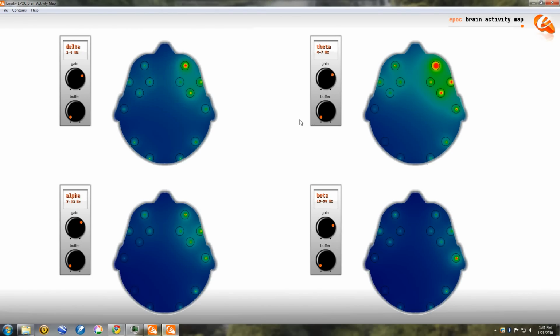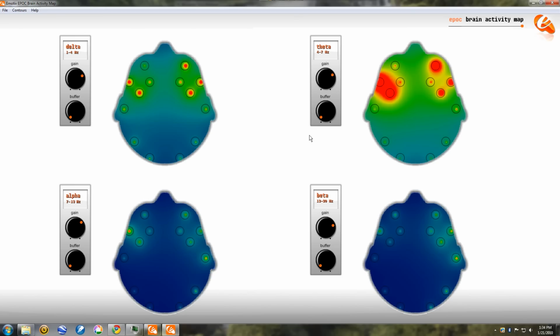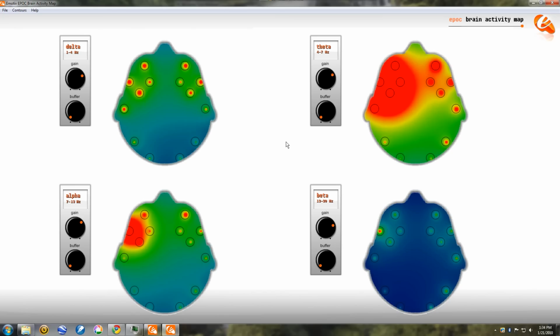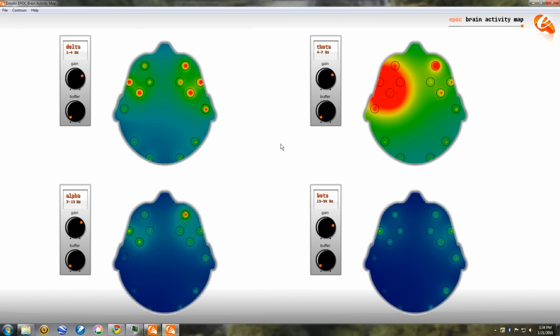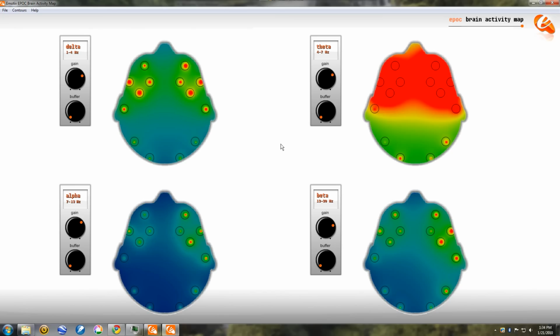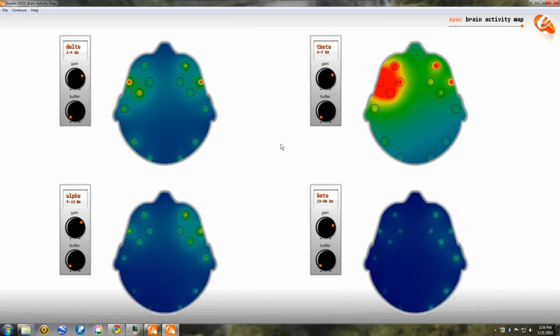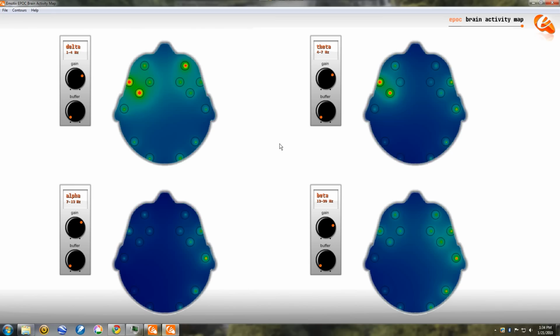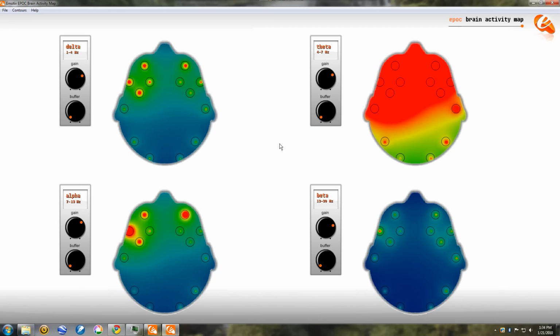Welcome to the Epoc Brain Activity Map. Just downloaded this morning. It shows real-time brain activity divided into the four common delta, theta, alpha, and beta frequencies to show you where these frequencies predominate relating to the 14 sensor locations.